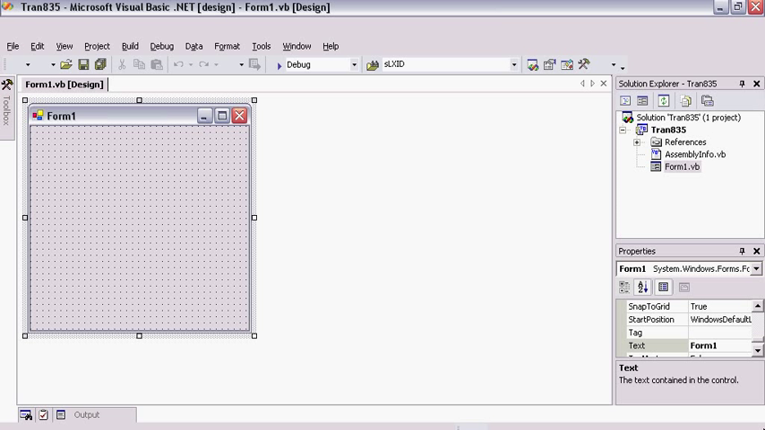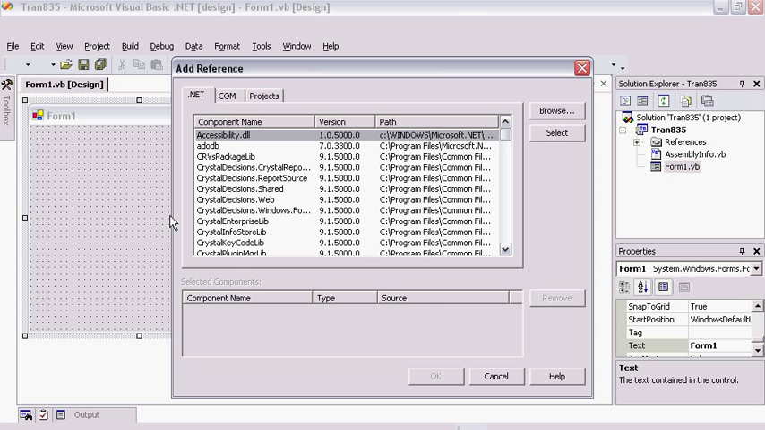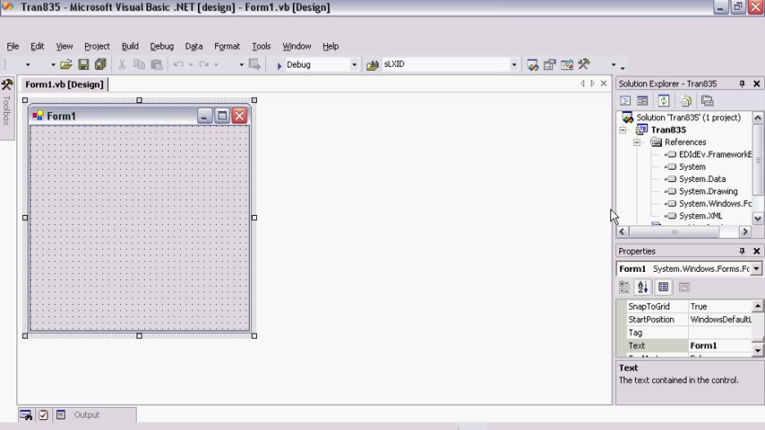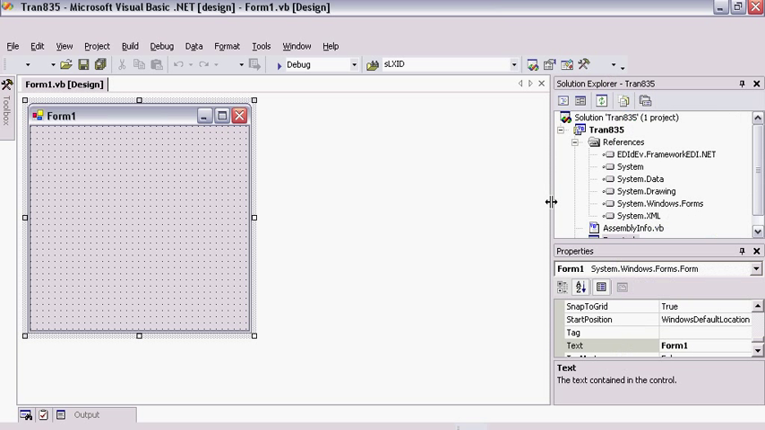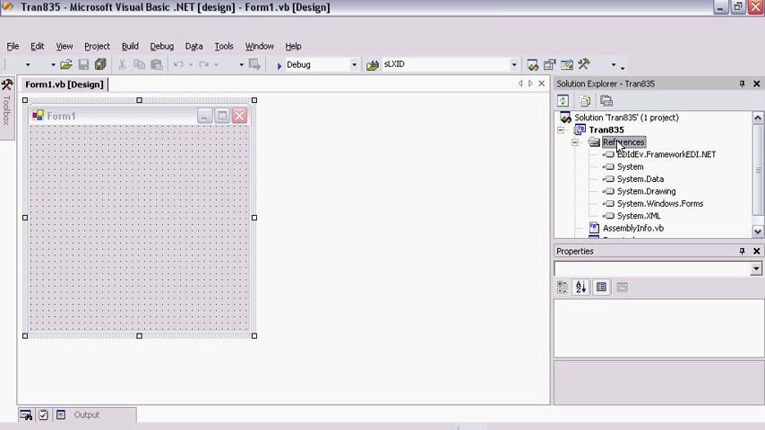To create a VB.NET application that will translate an EDI file, we first bring up Visual Studio.NET, and in a new project we reference the threaded component by going to the menu, select Project, Add Reference, then under the .NET tab, look for the EDI Dev Framework EDI.NET. Select it, then hit OK. We can see EDI Dev Framework EDI.NET under References once it's been selected.